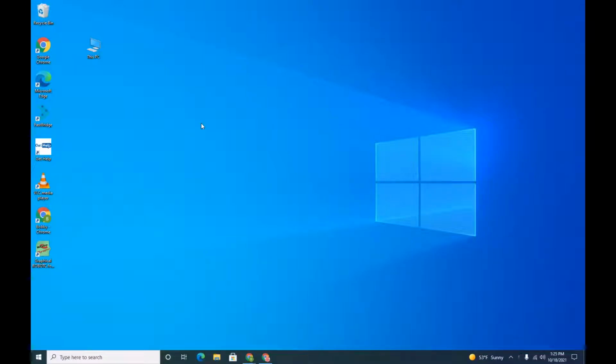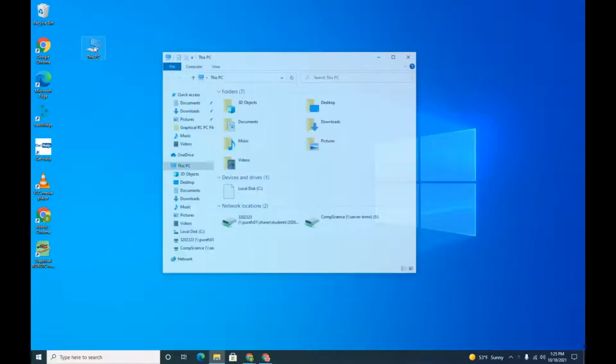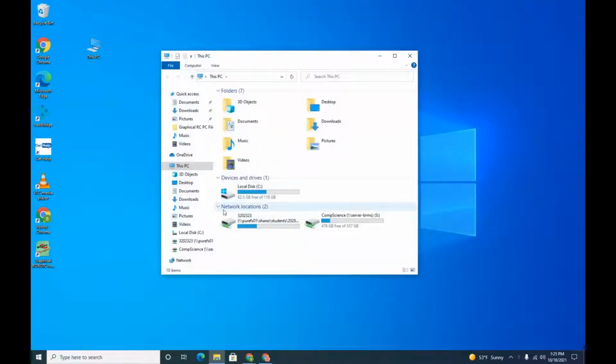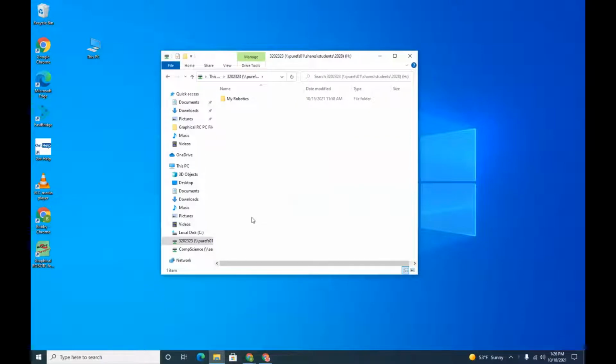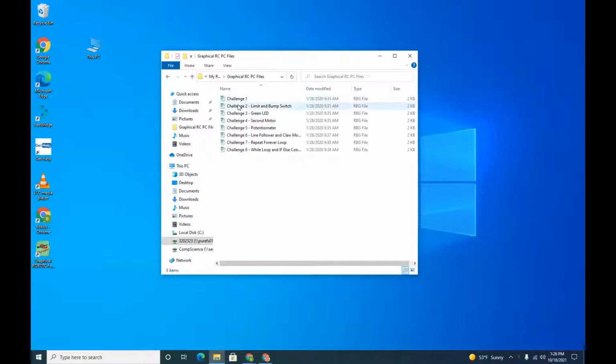Let's get started. Let's go to this PC icon on our desktop, double click on it. Then we'll go down to network locations, find our H drive, our 320 number, double click on that. Double click on our My Robotics folder. Double click on our folder called Graphical RC PC Files. And as I said, we're doing challenge 7. It's its own standalone file, so we're just going to double click on it. It'll open up and we'll be ready to go.